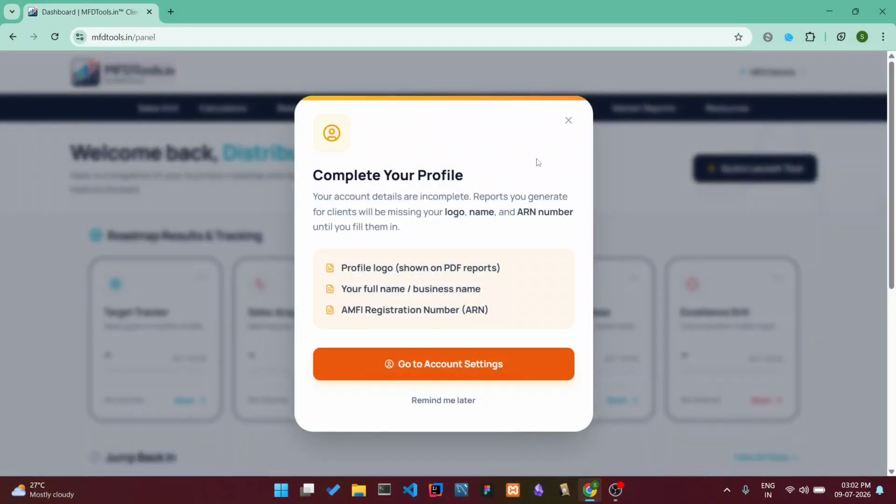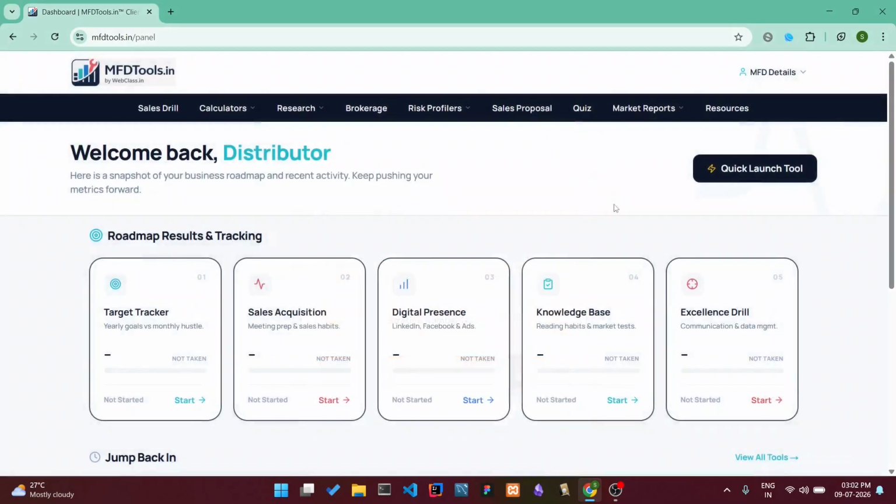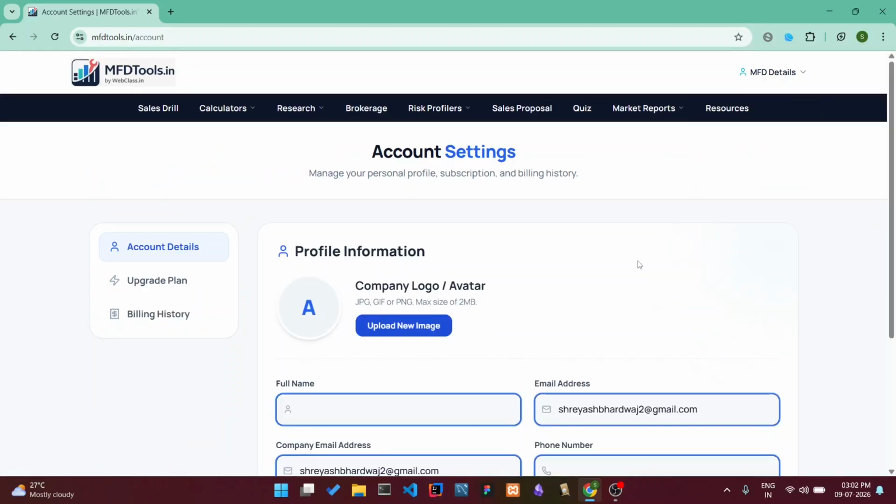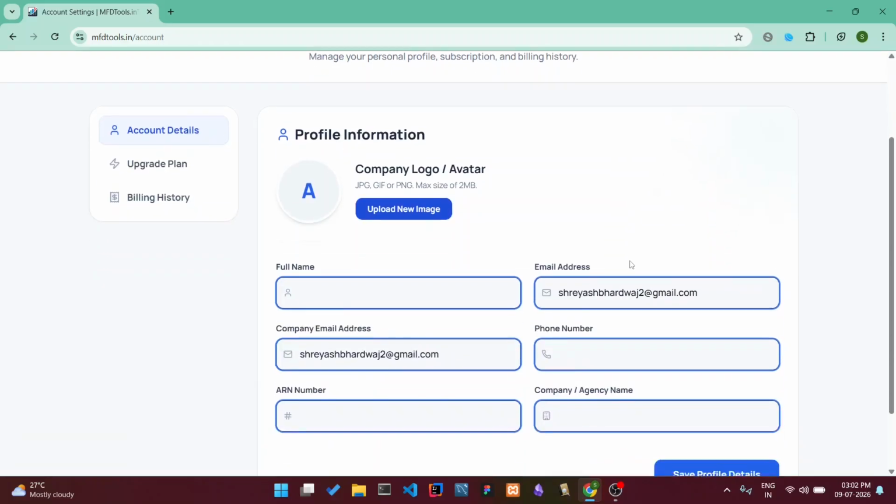The second method is through the navigation menu. In the top right corner of the screen, click on MFD Details to open the drop-down menu and then select Account. This will take you to the same profile information page. On this page, you'll find the profile information form.